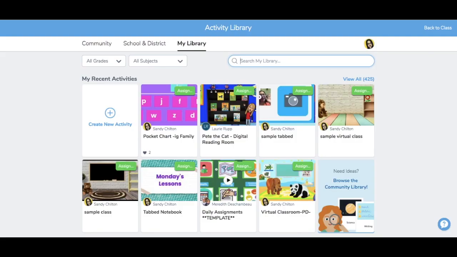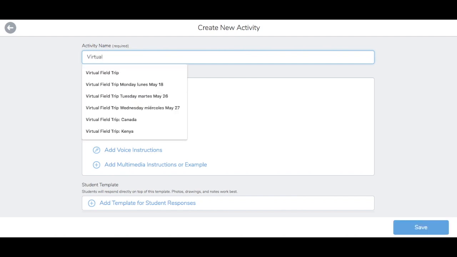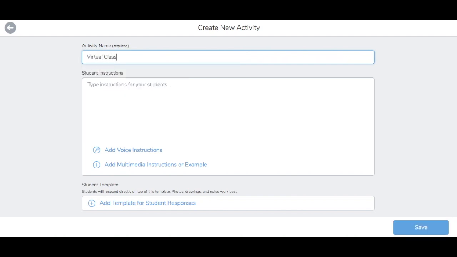Today we're going to look at making a virtual classroom within Seesaw using the new features of adding links and adding videos. So in your activity library, you're going to click Create a New Activity. From there, we're just going to title it what you want to title it. I'm going to say Virtual Classroom Eric Carl, and I'm going to make an Eric Carl room.